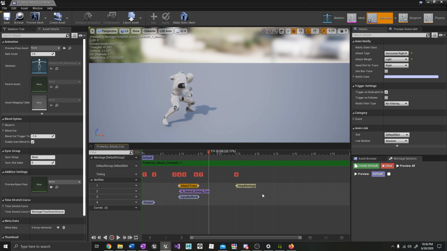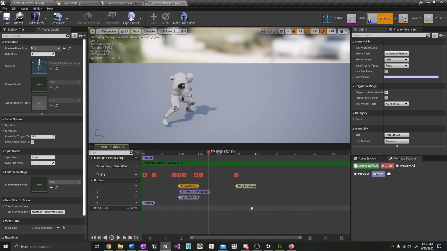Situations where you would want to use the box trace is if you have a weapon that you want to have a larger hitbox. So basically line traces are better for swings and box traces are better whenever you want the attack to have a larger hitbox. But I think you'll understand better if I show you the differences.